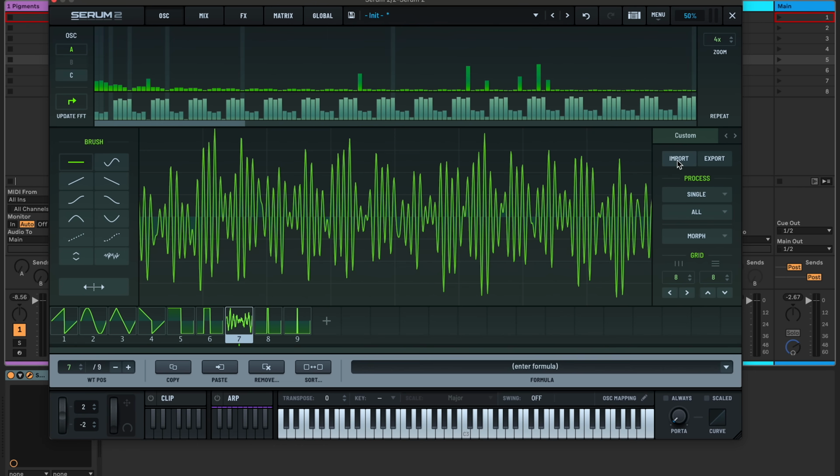You can also import stuff. You can import images, import WAVs and things like that. And so there's loads and loads of flexibility in doing those custom wavetables. And that probably remains one of the major highlights of Serum from a sound design perspective. Yeah, it's the sound designer's dream machine, isn't it?